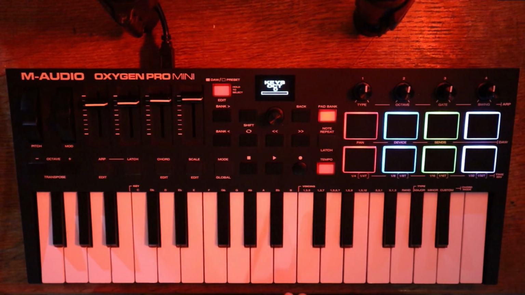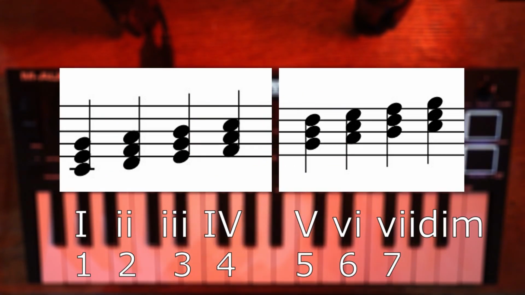Applying all these to a major scale, chords 1, 4, and 5 are major, chords 2, 3, and 6 are minor, and chord 7 is diminished.